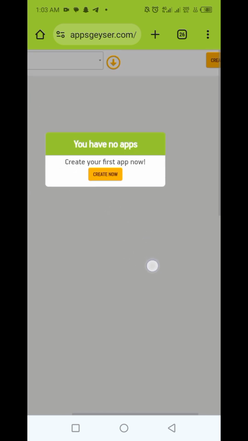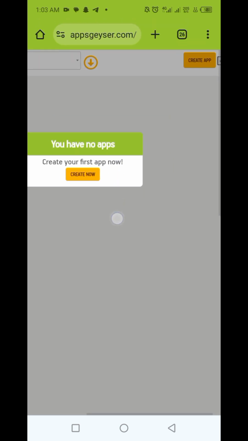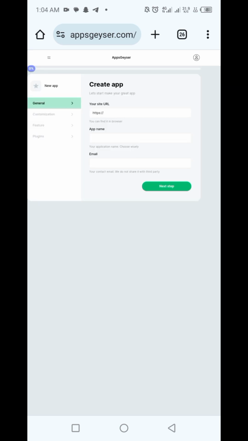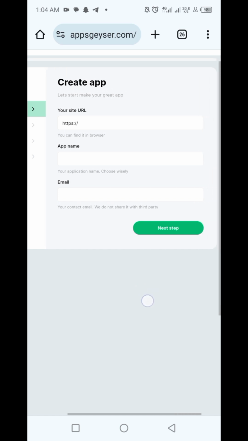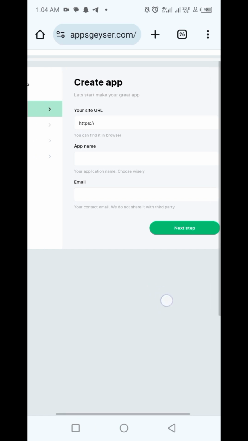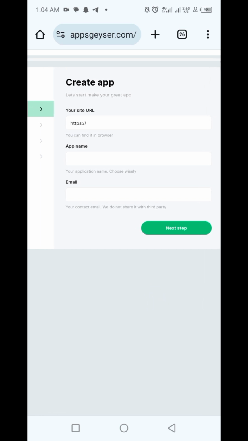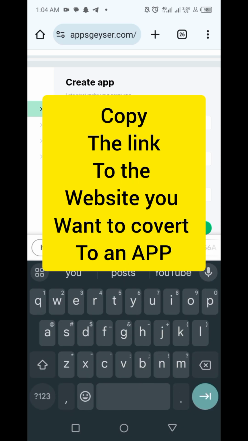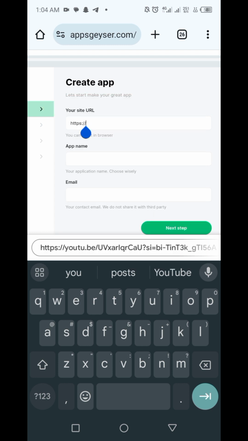So you click here. In case this place is not showing, you come here and click here. But as for me, it's showing here already. I'll click here, create now, and wait for it to load. Now you come to this website. Let's start, make your great app. I'm going to go to my browser to check for the website that I want to convert to an app.